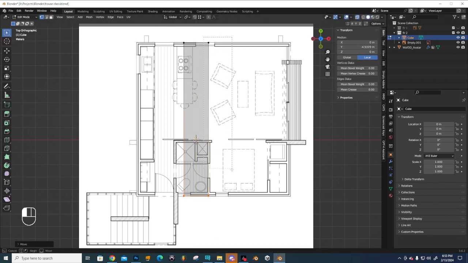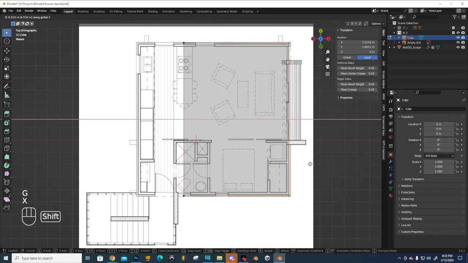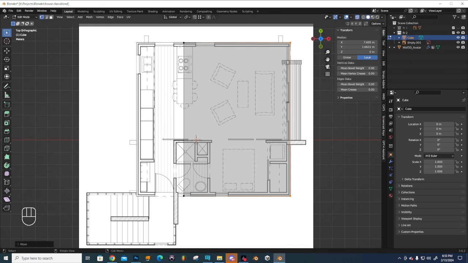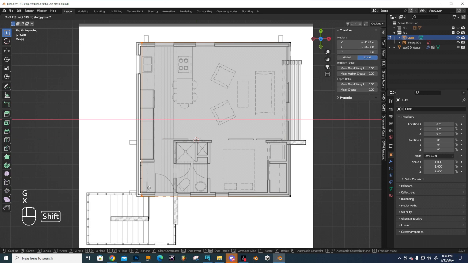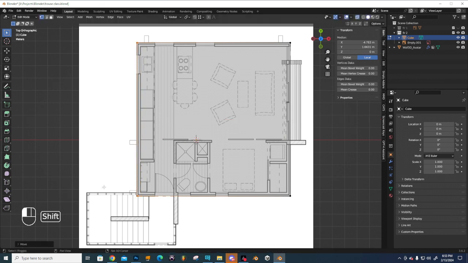I'm going to grab the ones over here on the side. I'm going to do G X and push those out as well, all the way. Grab these right here, G X, push those out all the way. Bam, bam. So your cube should cover the entire floor of the second level.